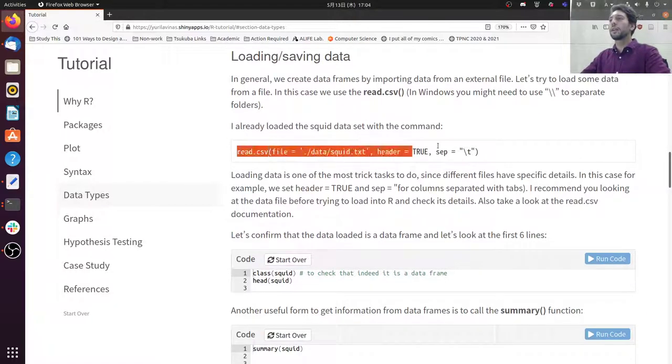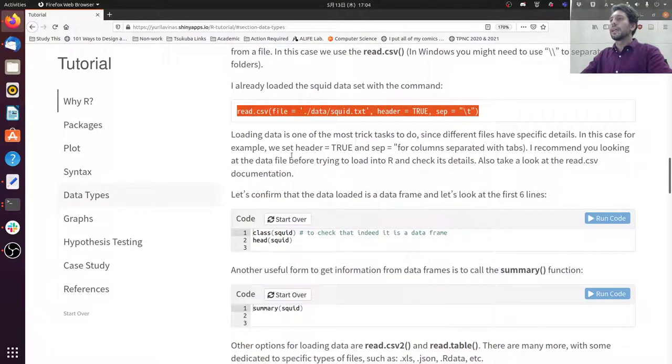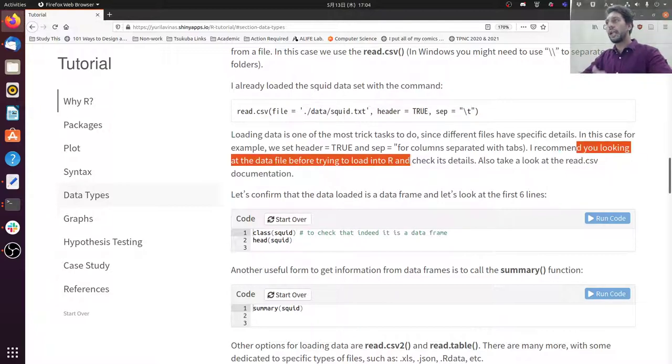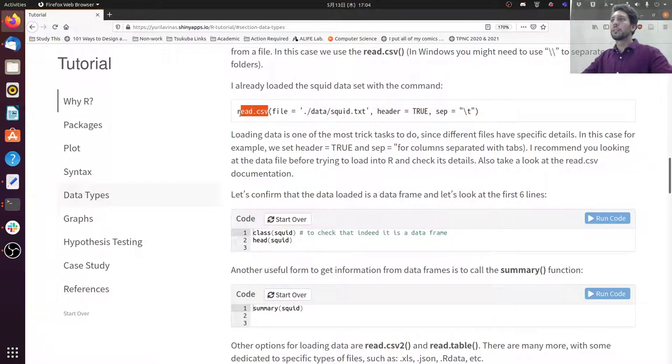I already loaded it, this is preloaded for you, but if you want to type at home, you can just call this function here. And there are some parameters that I set, for example, header true and separator slash tab, because that's how the file is separated, with tabs. And we have a header, we have some information of the name of the column, so I'm telling that to the function. Since the files change very frequently, I cannot tell you the best set of parameters. So I always recommend looking at the data before trying to load it in R, check it in detail, look at the documentation for this function and set the best parameters. It might take some time, but it's going to work eventually.